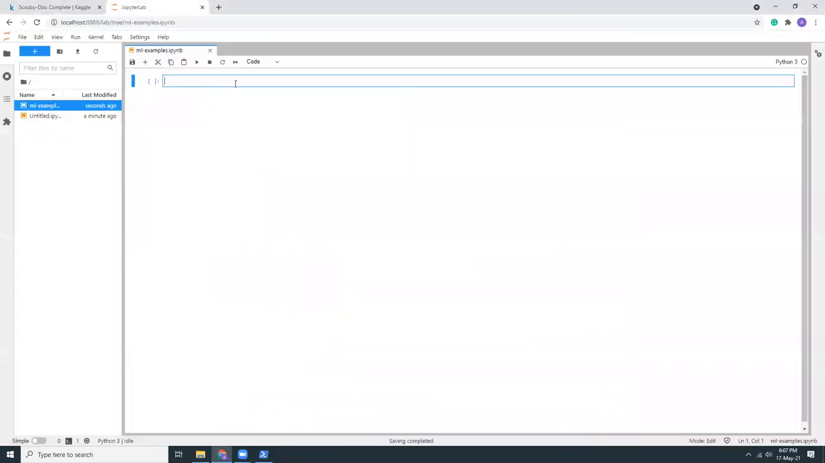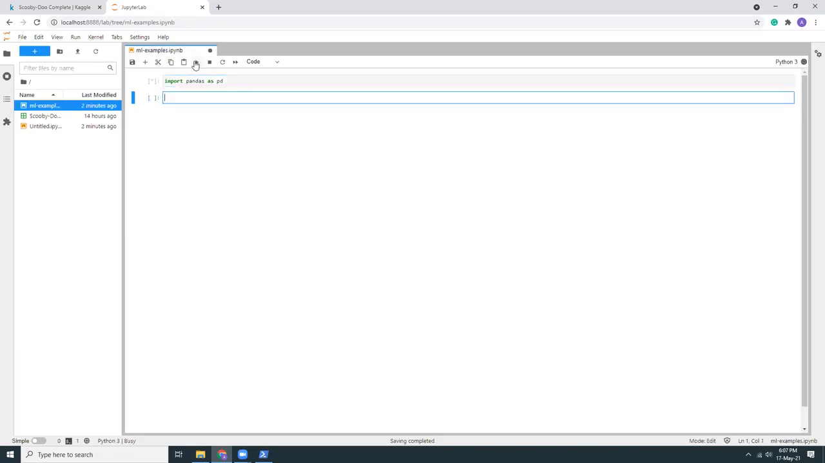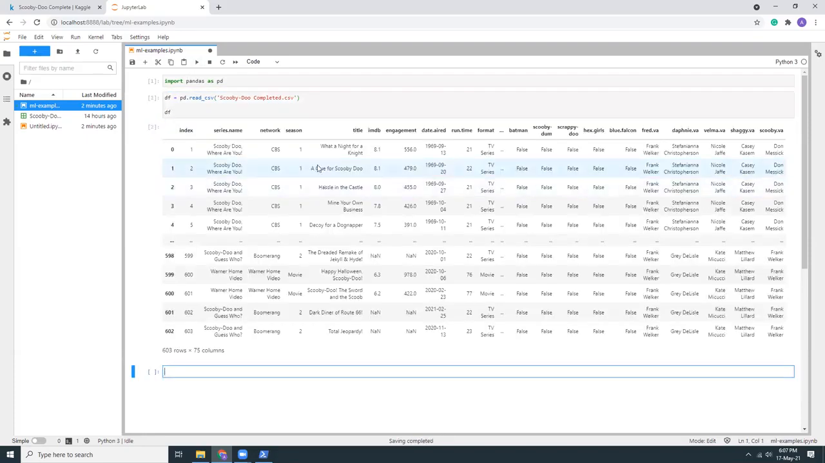So let's go here. Okay, now I'm going to import pandas. So import pandas as pd, and then we're going to run it. I'm going to load the data. The beauty of Jupyter is that if you press the tab, it gives you file auto completion. So let's say I type SC and then press tab, it fills up the file name Scooby-Doo complete.csv. Okay, and then we are going to see the data.